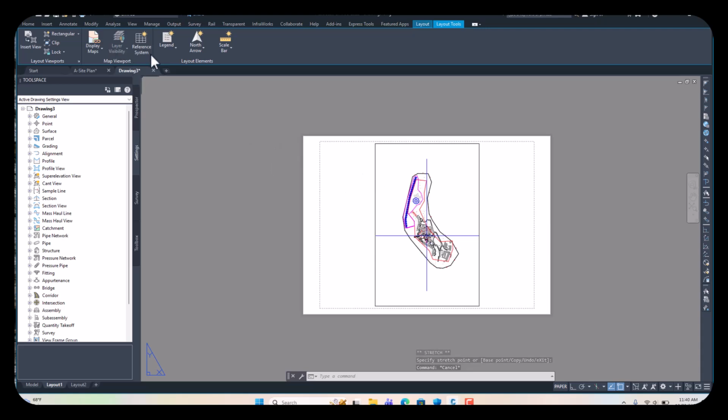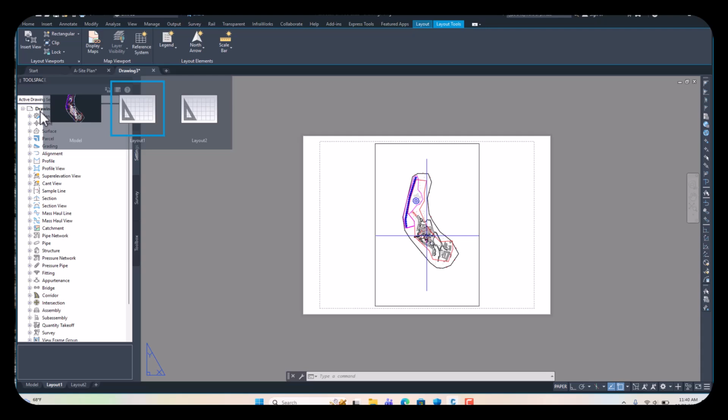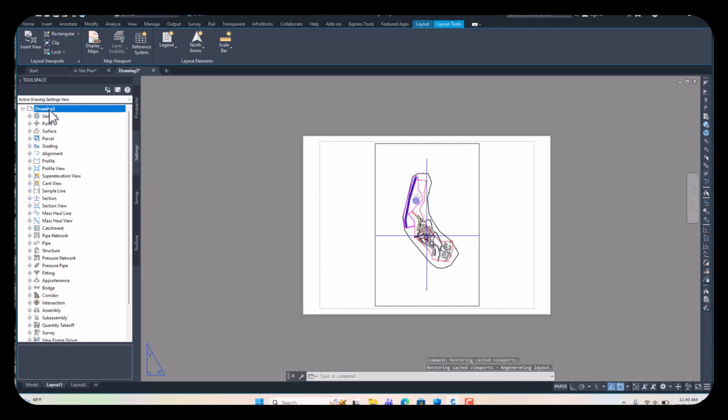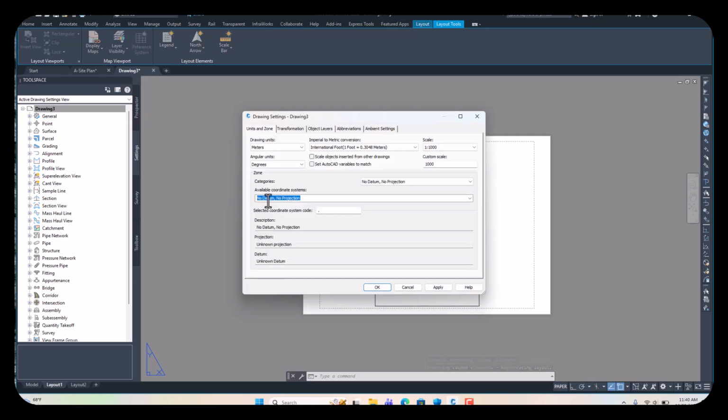Now you come here to the reference system. This is the coordinate reference system. Before you click, come here to our tool place, drawing number 3. Just click once here and right click here, edit the drawing settings.